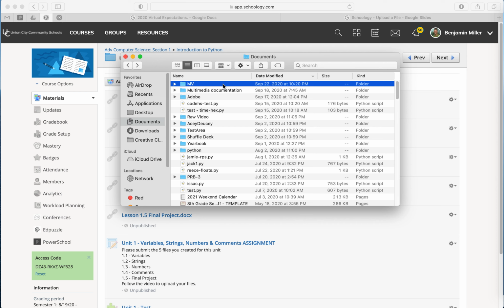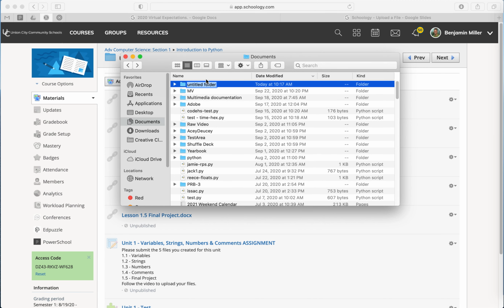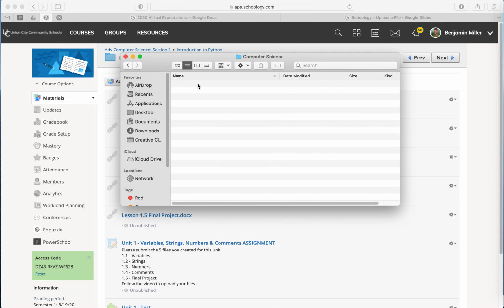And in this example, what I want to do right now is inside my Documents folder, I would like to create a new folder. And to do that, I'm going to click on the down arrow next to the gear, and I'm going to click on New Folder. And this creates an untitled folder. I'm going to type computer, all capitals, science, there it is. And when I press enter, it'll lock it in there, and if I double click on it, it should open it up into that folder.